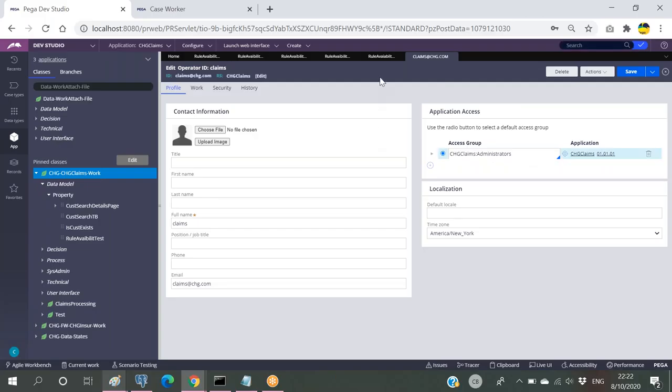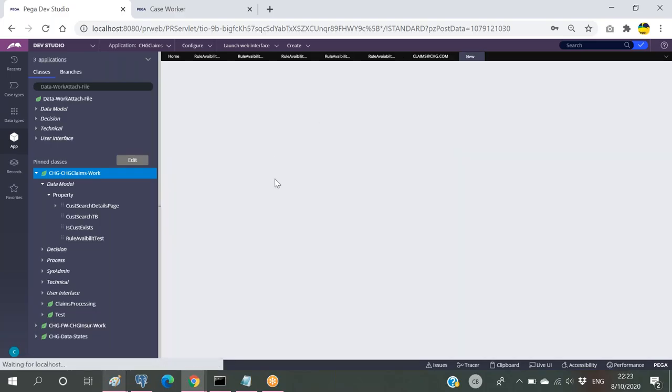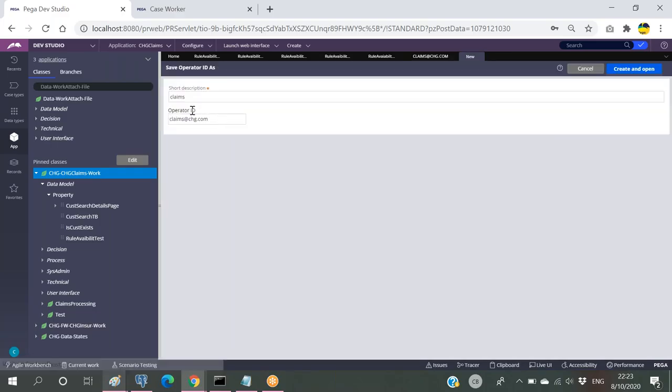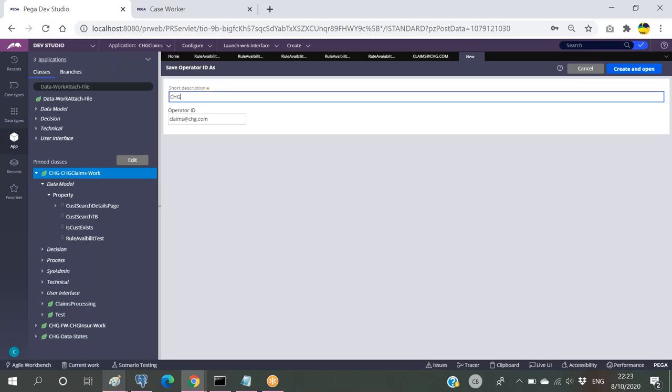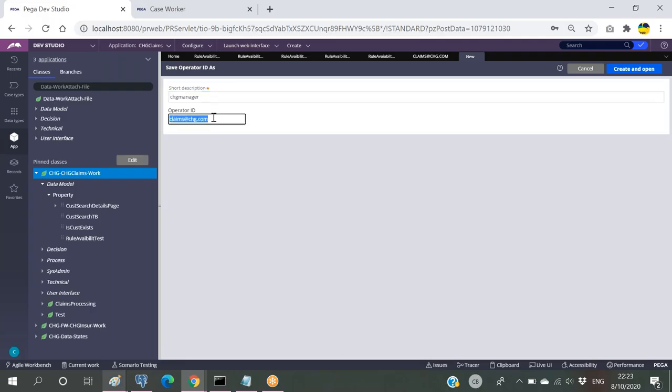If I'm trying to create one new access group for the manager, the access group is already there. If I'm creating one more operator ID for the manager, by default the manager should be given his own access only. So let me create one new operator ID. I'm giving something like CHG manager. Let me give the operator ID also the same.